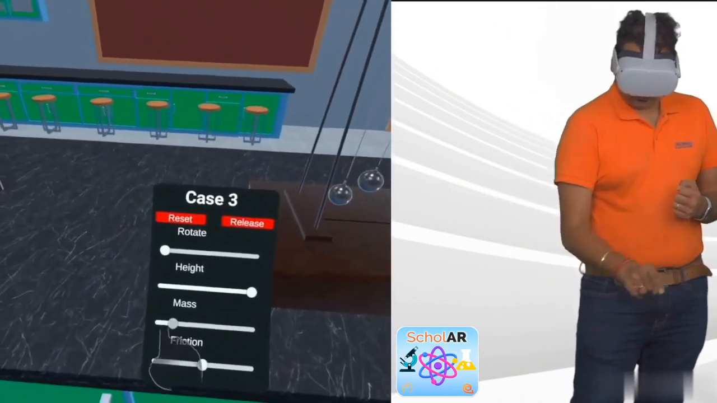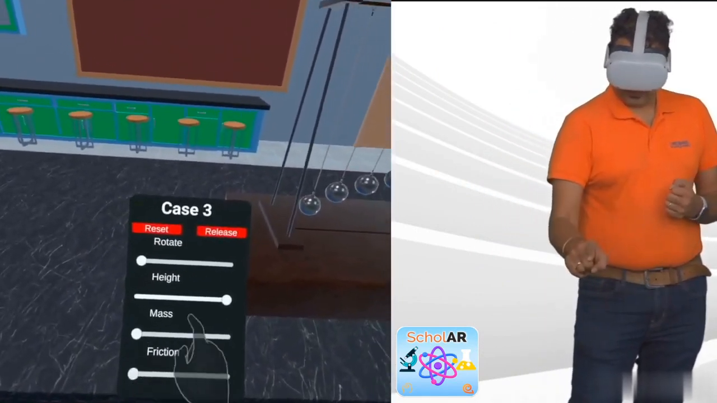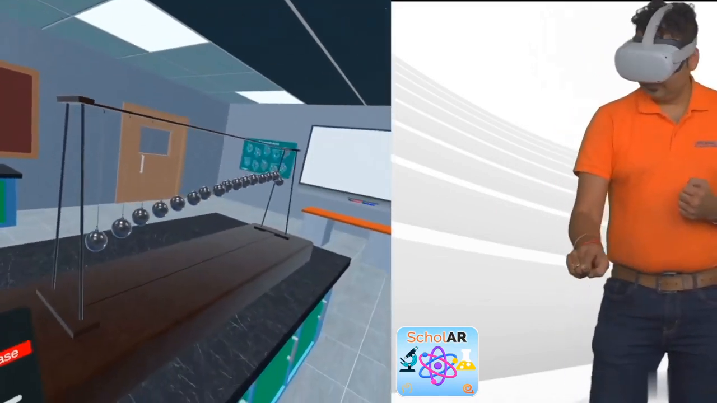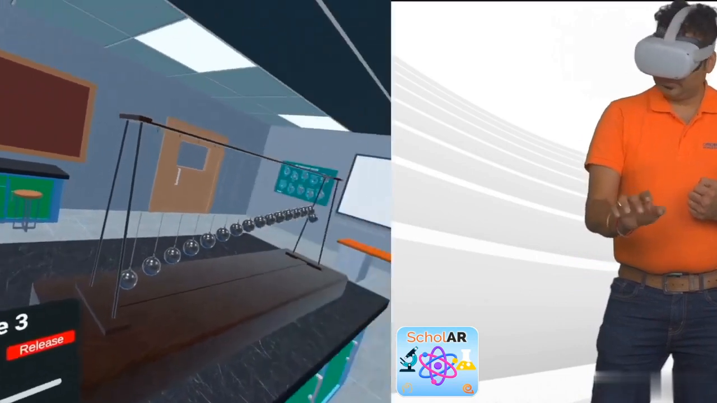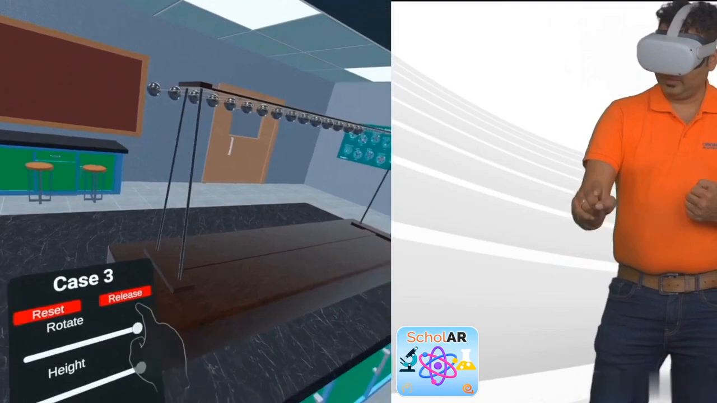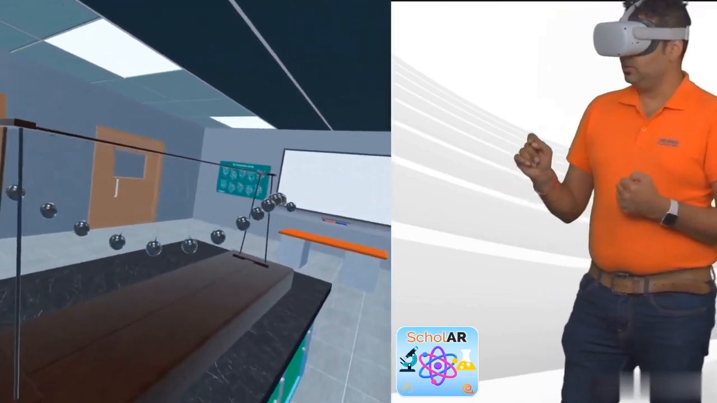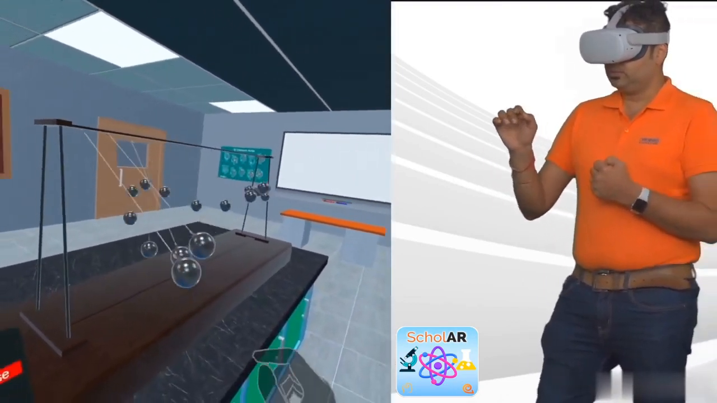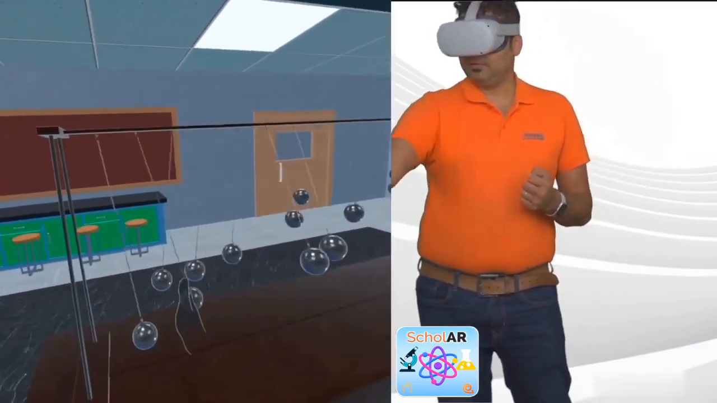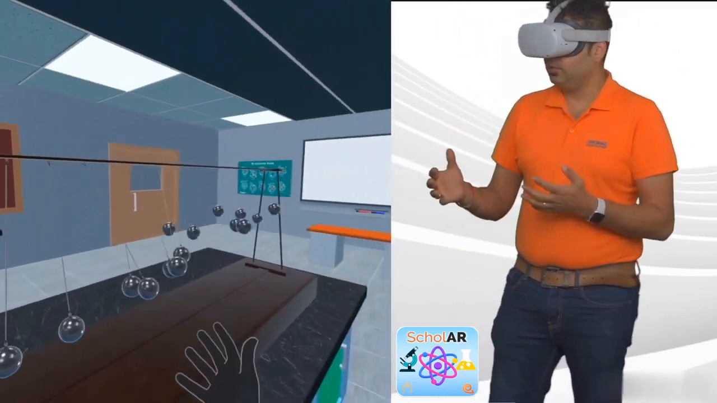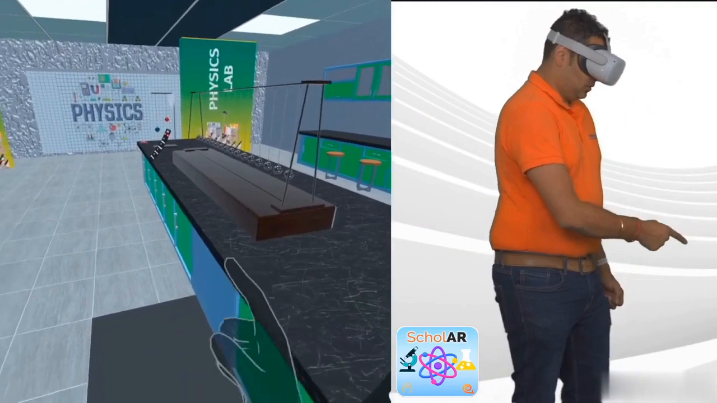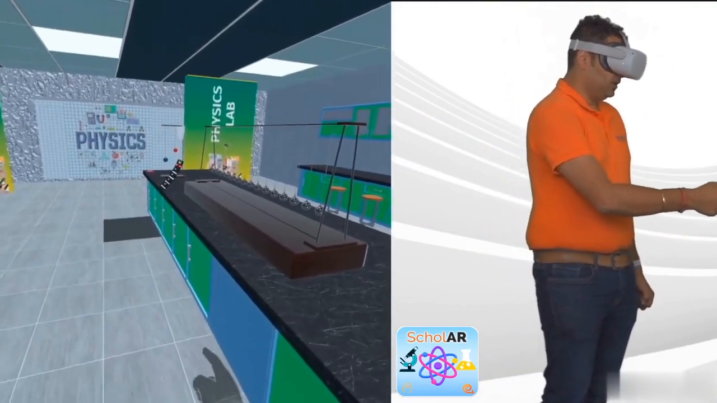What I'll do is I'll reduce the mass, I'll reduce the friction, and I'll reduce the height as well, and I'll reset it right now and rotate it and release it again. As soon as I release, you can see the movement of these pendulums, and these will now react to my hand as well because in the physics, it has become a rigid body. Now I can teleport to other experiments in the lab.